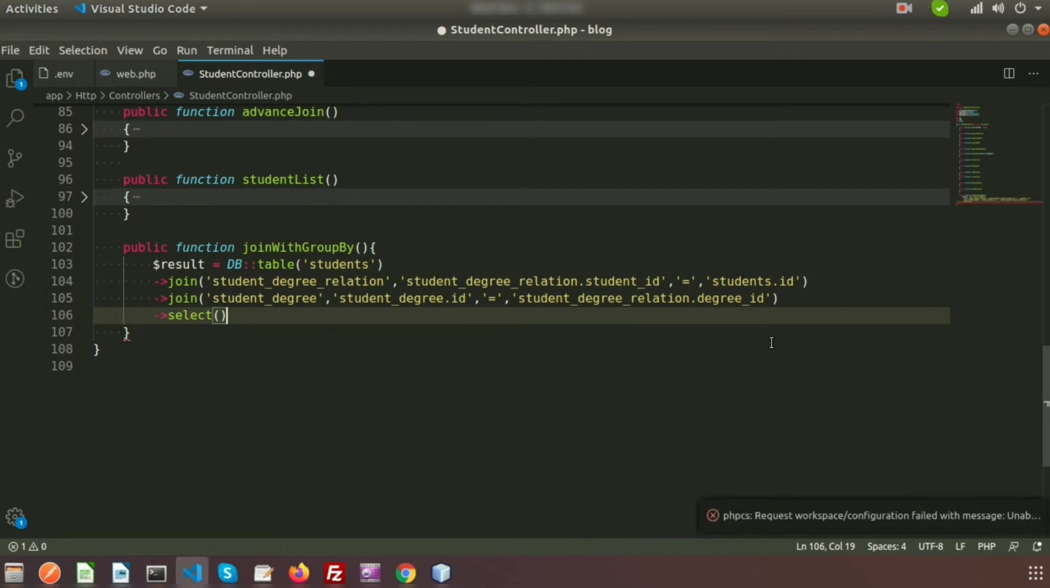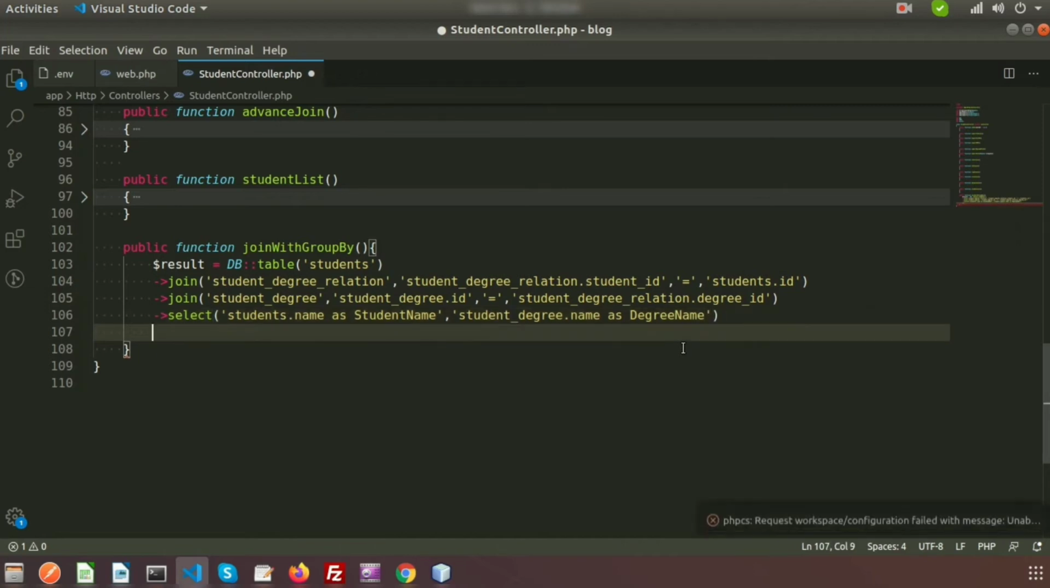So now let's fetch some records. So you select, suppose I want to add the name of the students. So here use students dot name as student name, and I want to fetch the degree. So student degree dot name as degree name. Okay, and now get the result.